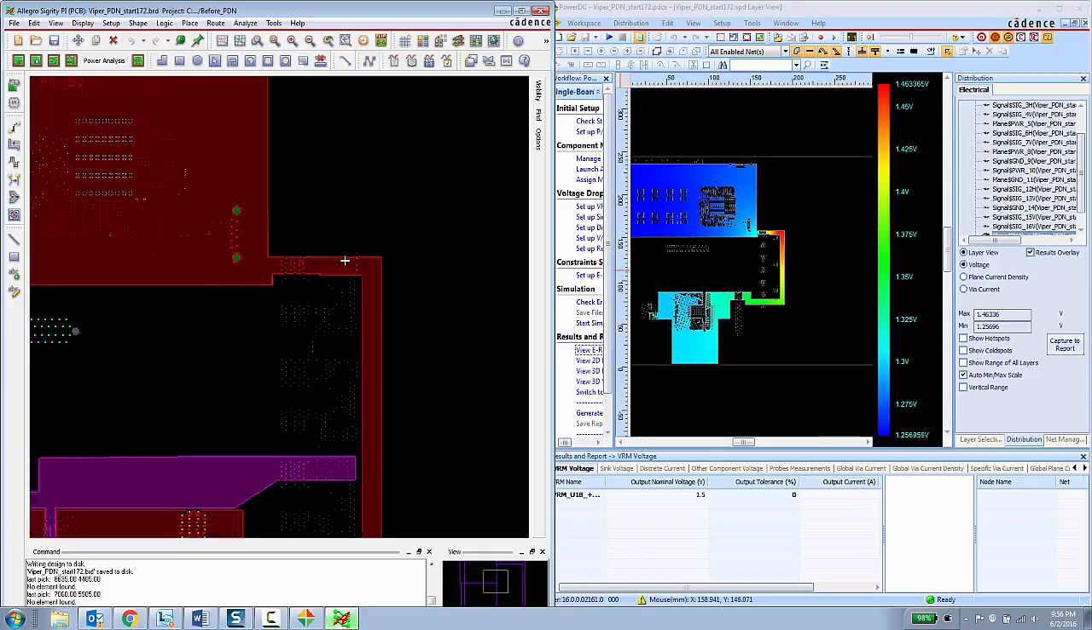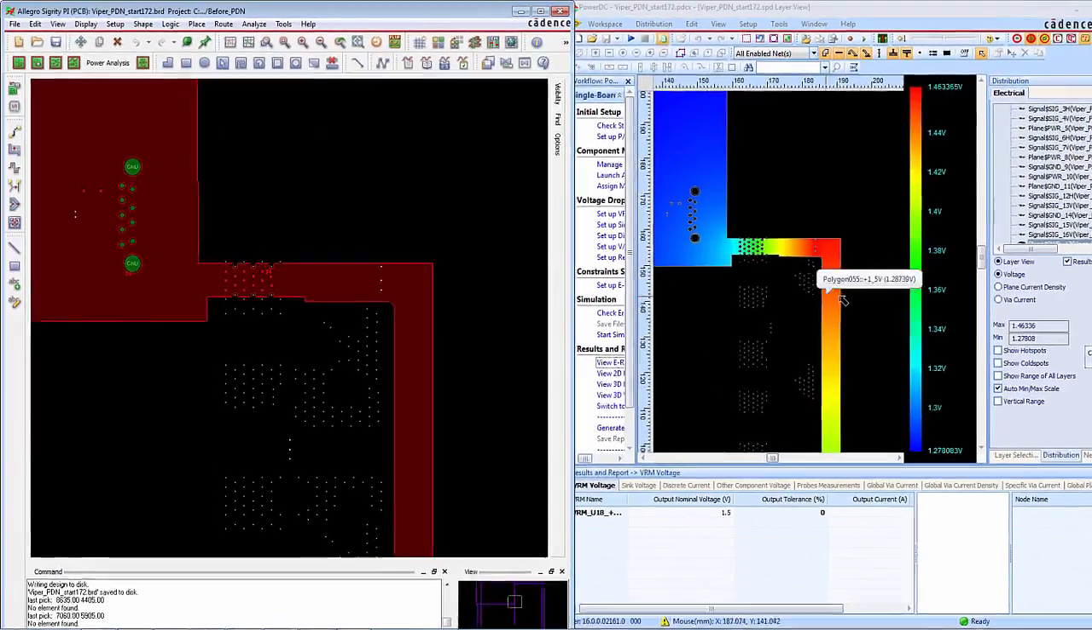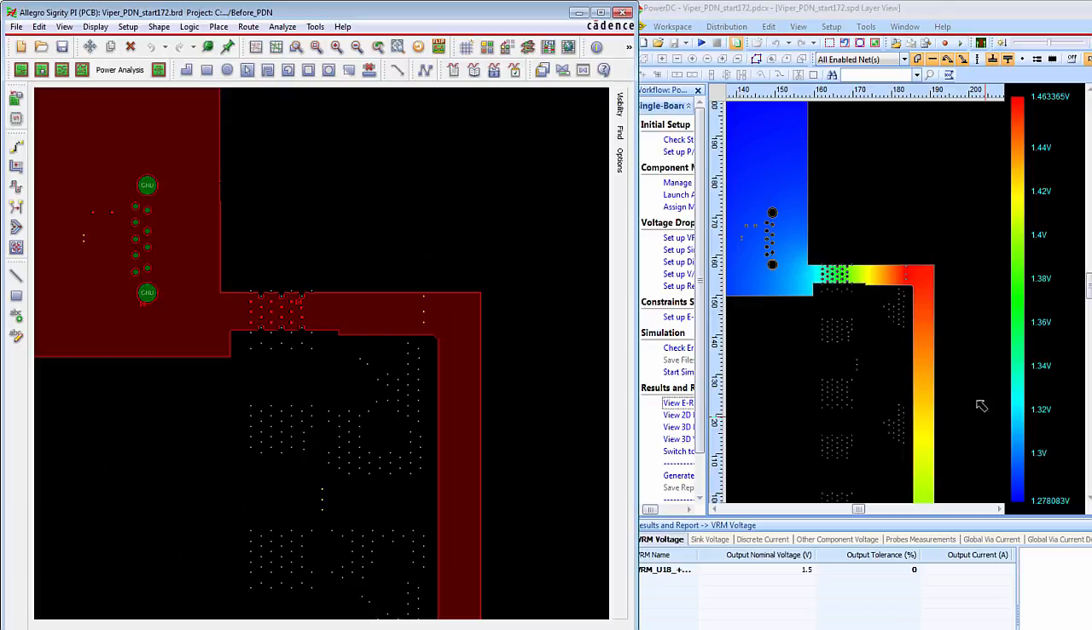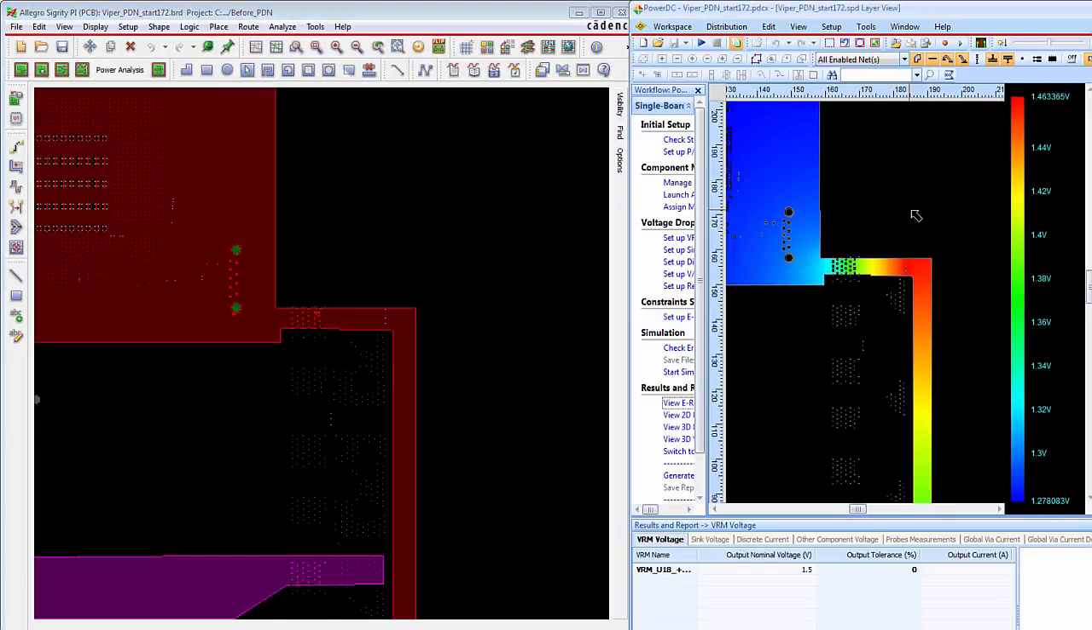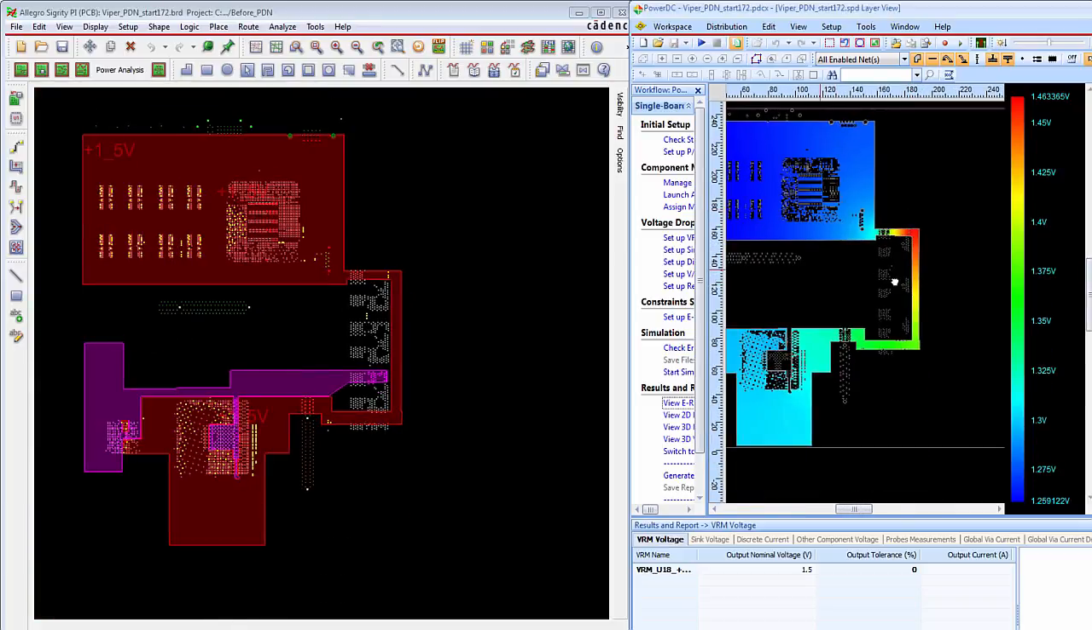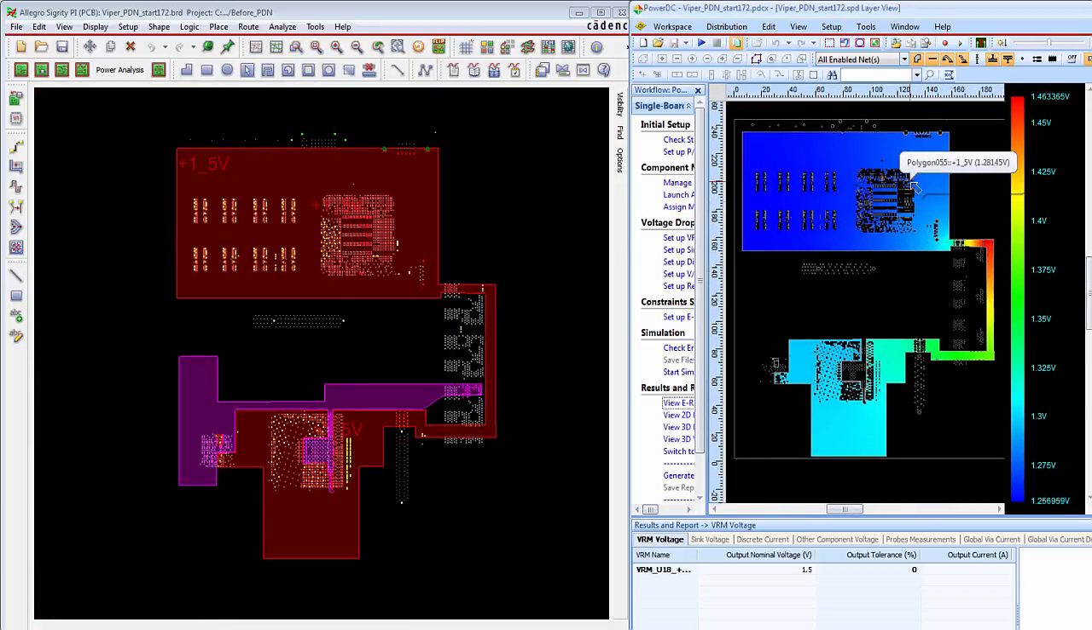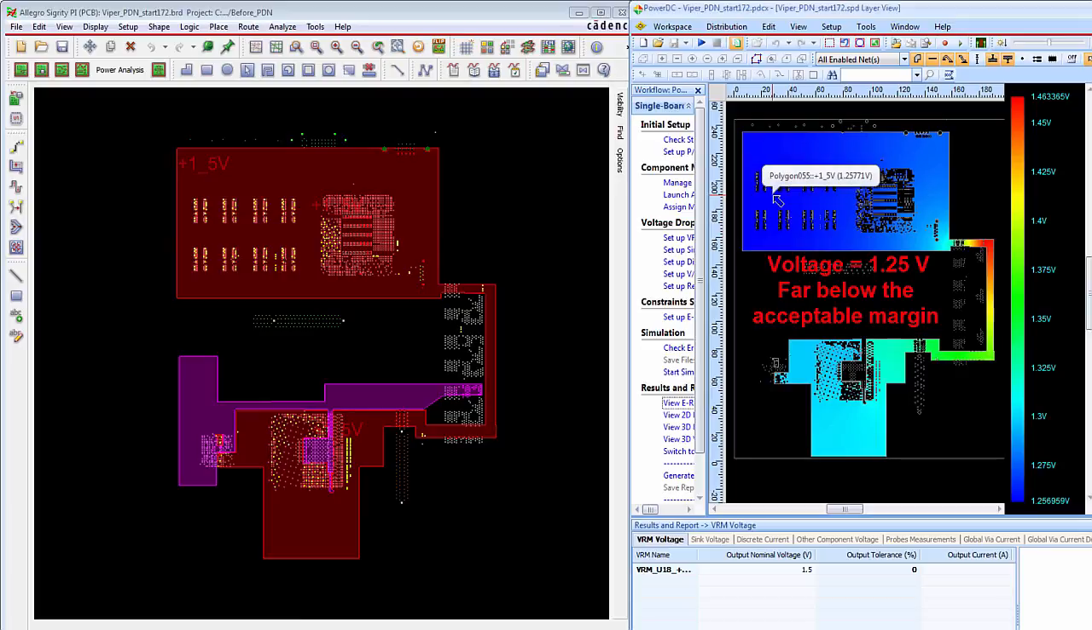So here the PCB designer can see that the voltage coming into this particular layer goes from about 1.27 up to about 1.46. Zooming all the way out, you can see that these memory devices over here on the 1.5 volt rail are only getting about 1.25 volts, and over here they're getting about 1.29 volts. Well below the acceptable margin.